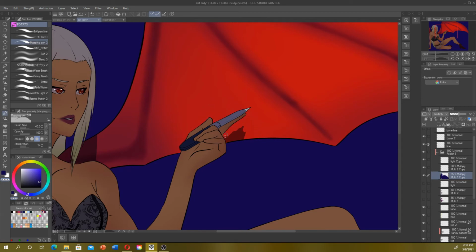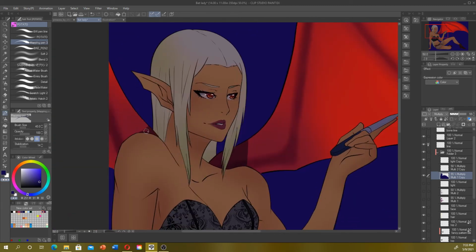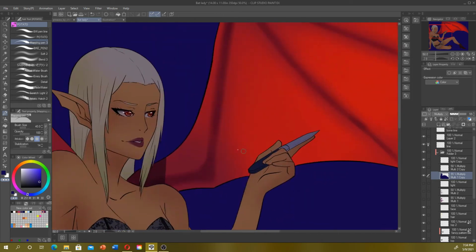Also, if you hear panting, that's my dog. It's summer, she's a husky, she's hot, I'm sorry.